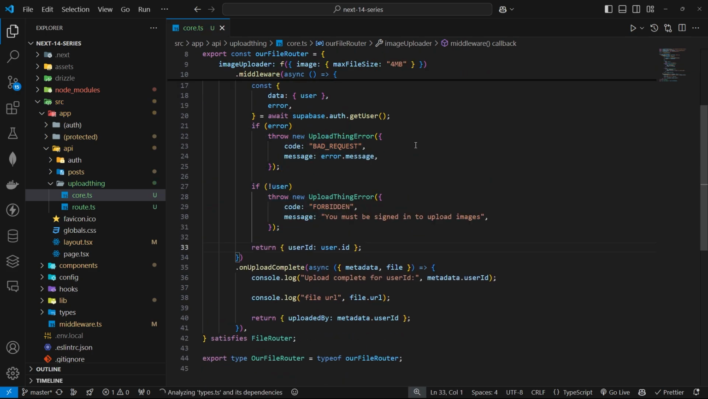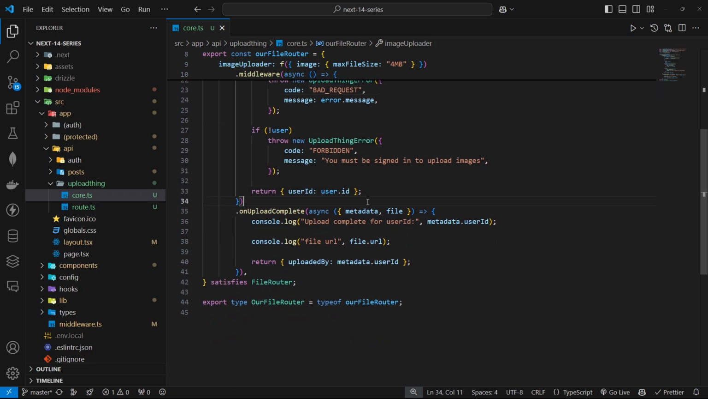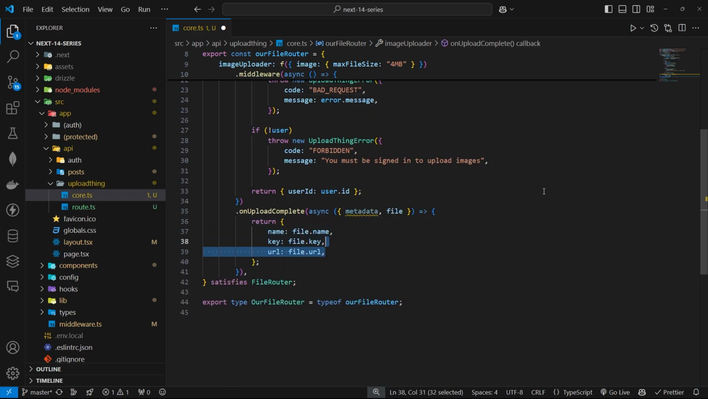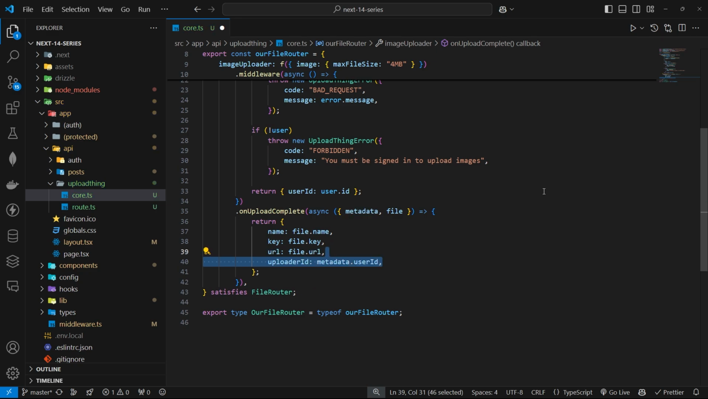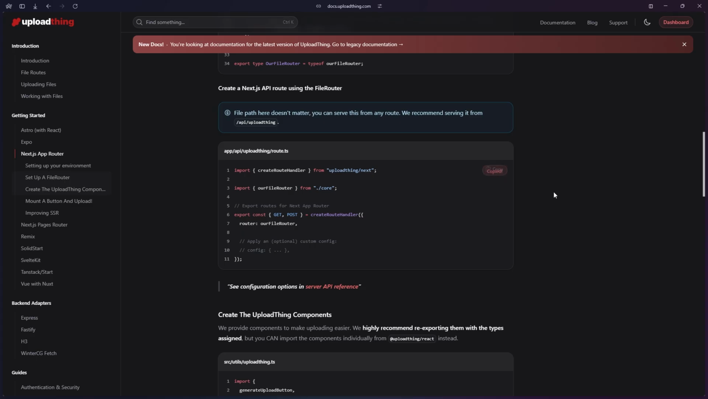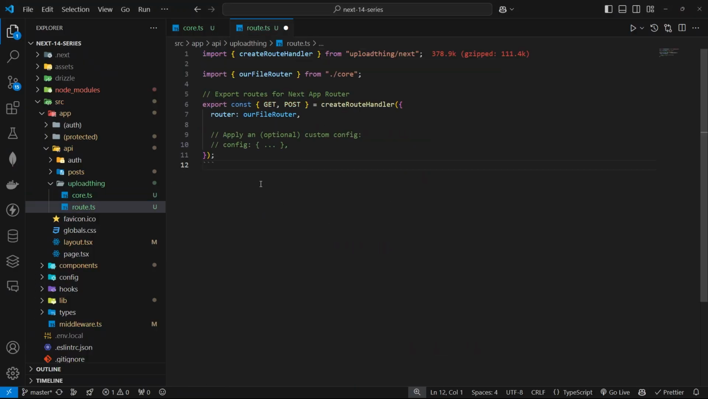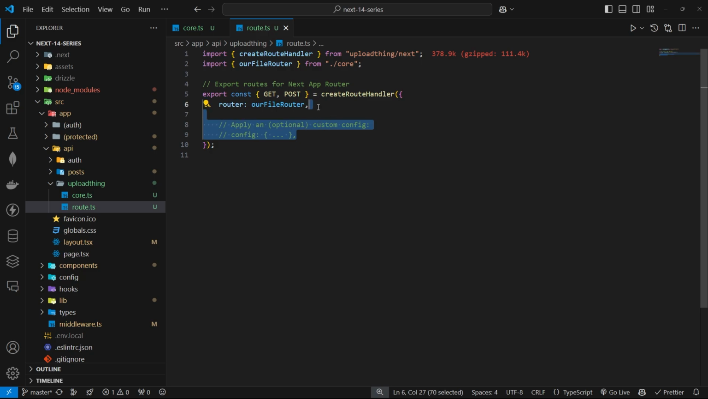This user ID will be used to add metadata to our file, for example the uploader ID. Now on the onUploadComplete function, we'll return name, key, URL, and the uploader ID. Last step, we're gonna export the type of our router. Going back to the docs, we're gonna copy the next snippet and we're gonna create a route.ts inside the UploadThing route. We'll paste it and we'll get rid of all the comments.